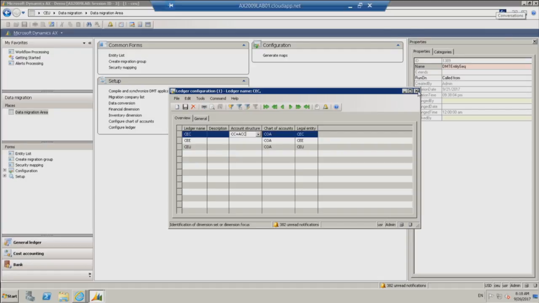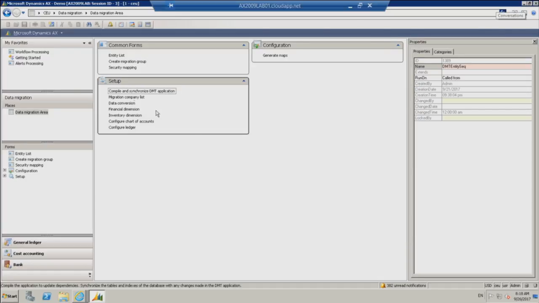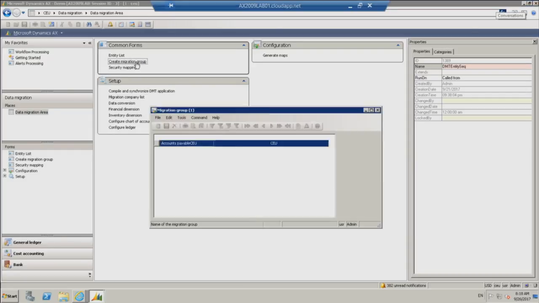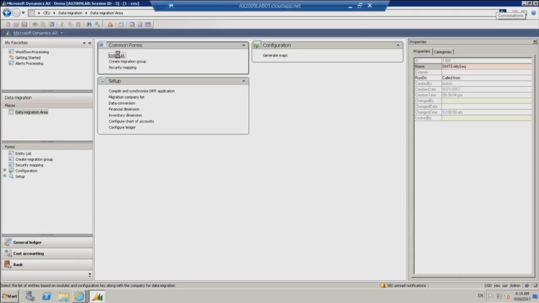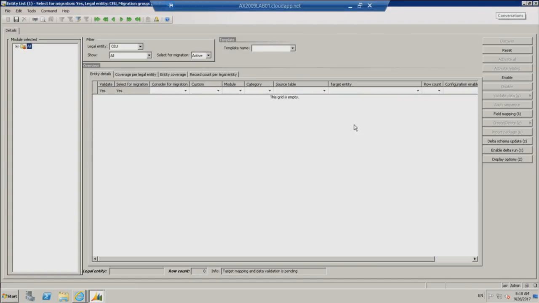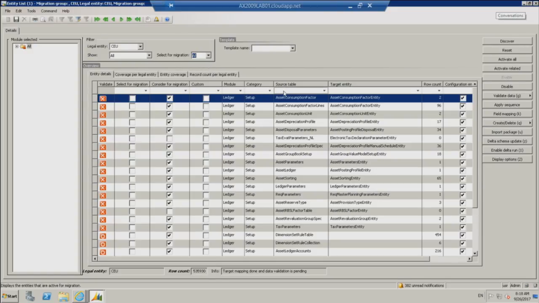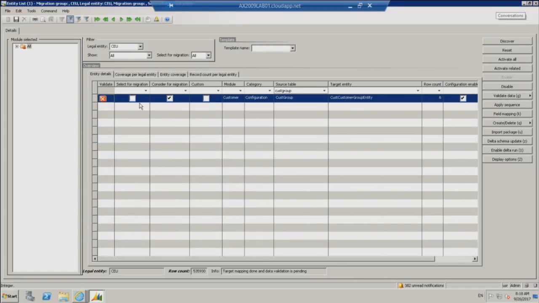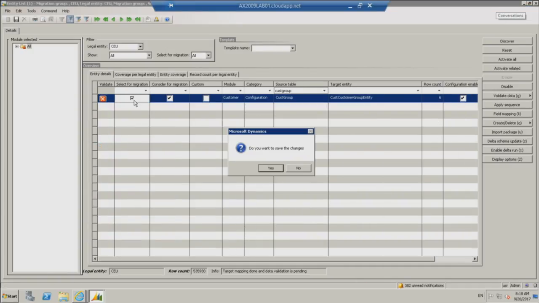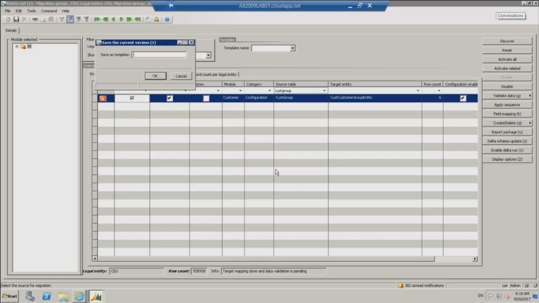So this is the setup. I'm just going to do a quick demo to show you the process. So I have cost group here. I'm just going to select that to migrate. Just pick an easy one, say ignite test.